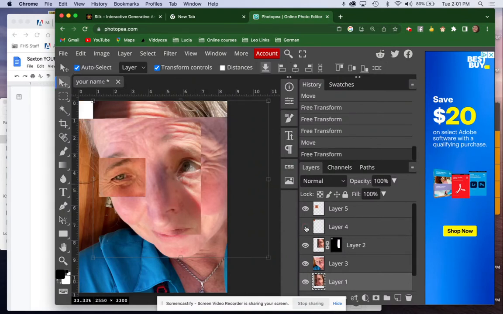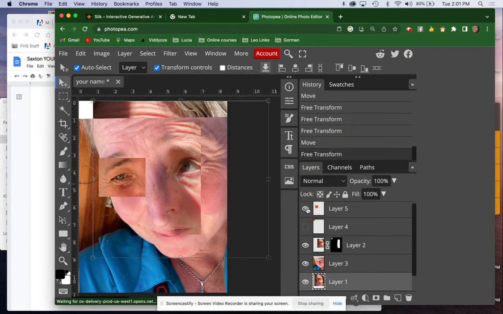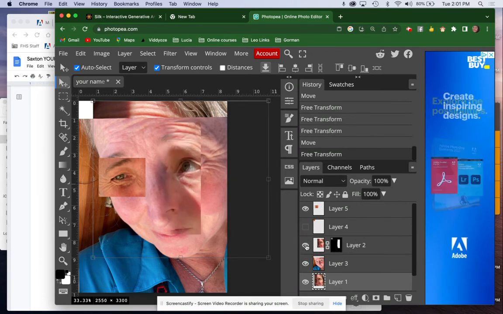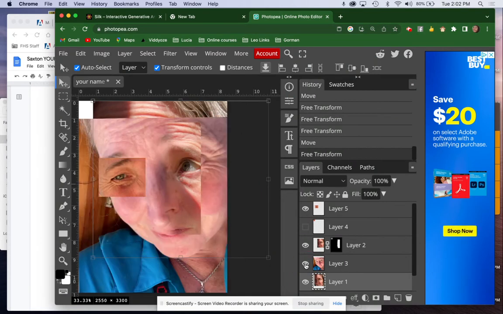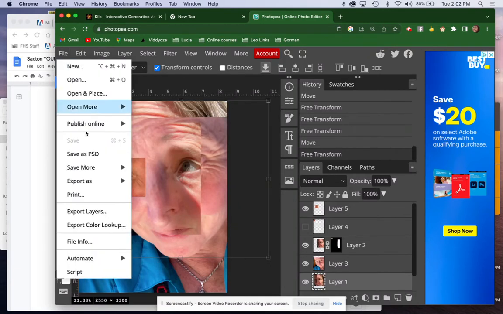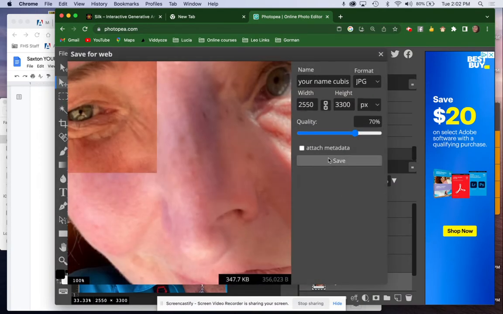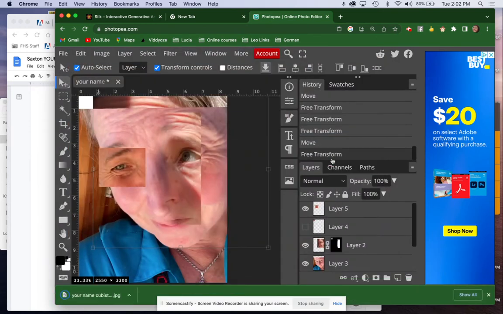Oh, and by the way, if you want to see a picture out of the way for a minute, you can click on the eyeball next to the layer and it makes it appear and disappear so that you can see what you're doing. Okay, now let's pretend I was done. Then I would go File, Export as a JPEG. When I export it as a JPEG, then I can hit save.